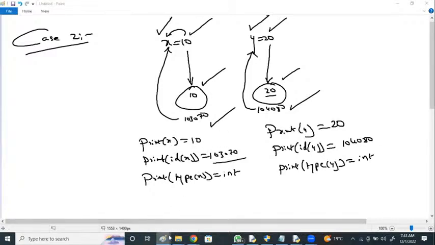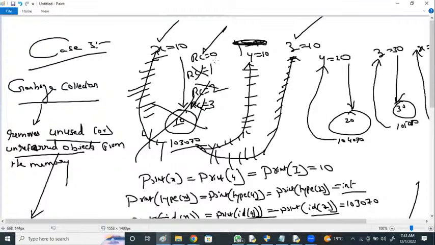Case 3: x is 10, y is 10, z is 10. Only one object, only one object.